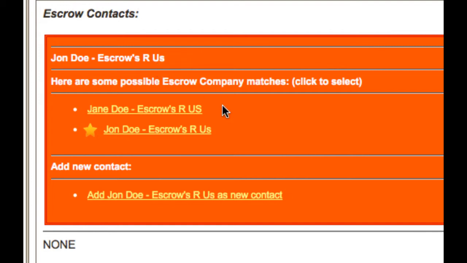Now here we have two possible matches. The first line up at the top of this box is letting us know what the name and company are of the contact we're attempting to convert. Second, we're going to see a list of escrow company matches, and these are matches that are already in the Contacts tab that are assigned as an escrow company contact type.